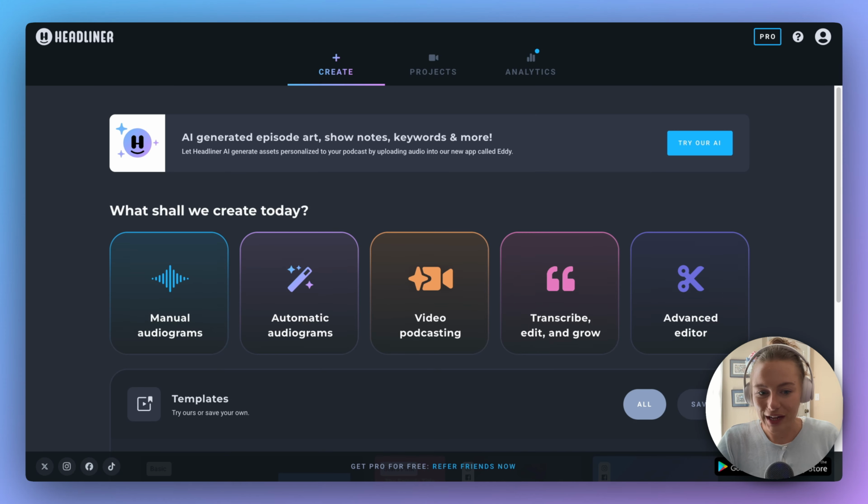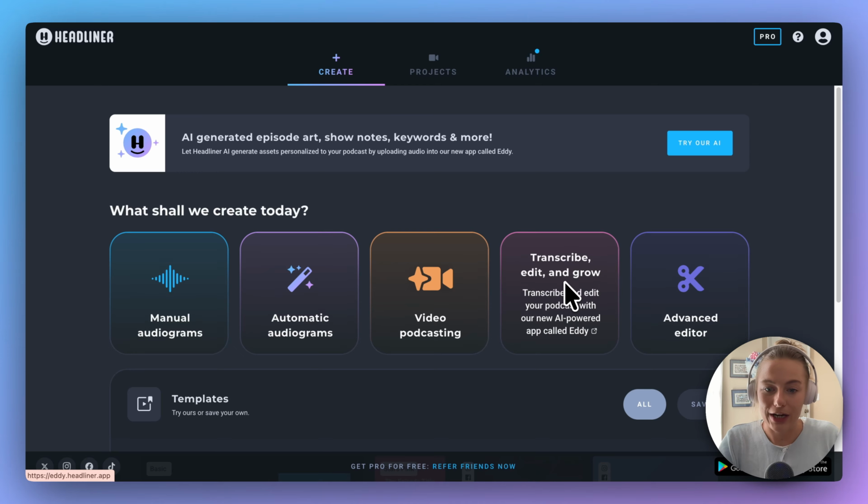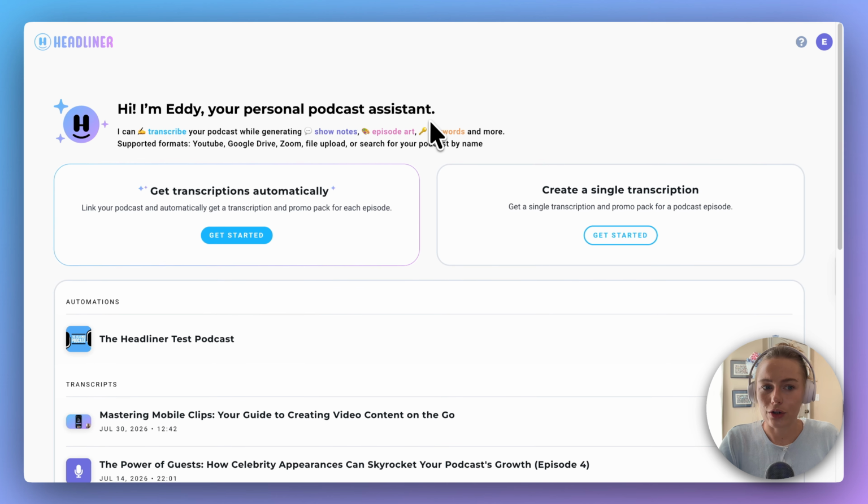So without further ado, let's jump into it and see what's going on. First things first, I log into my Headliner account by visiting make.headliner.app, and then you will see a screen that looks an awful lot like this one. Once you are in here, you're going to need to go into Eddie. That lives within our little pink button here, the Transcribe, Edit, and Grow button. By clicking on that, you are automatically taken over to Eddie.